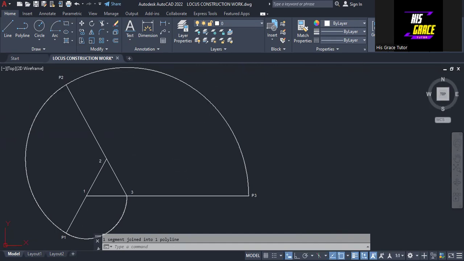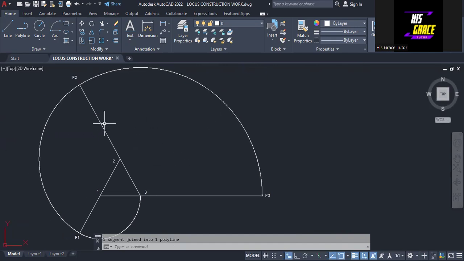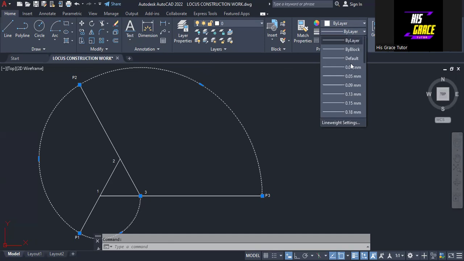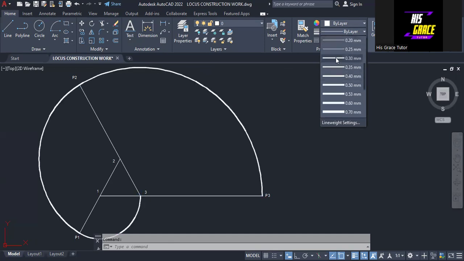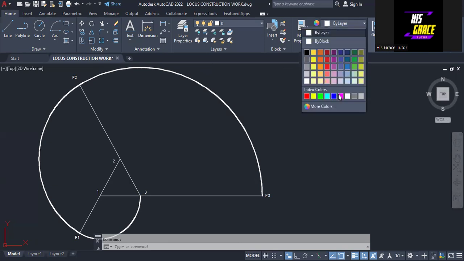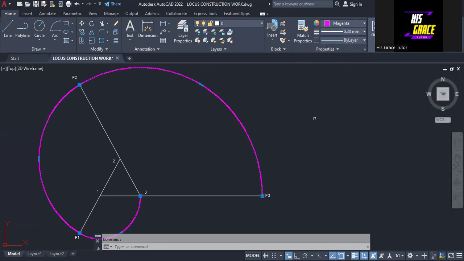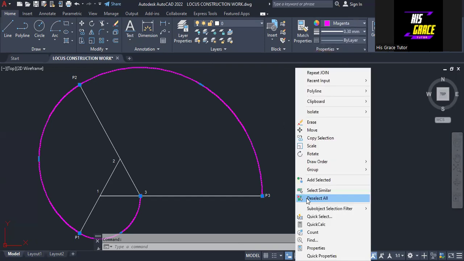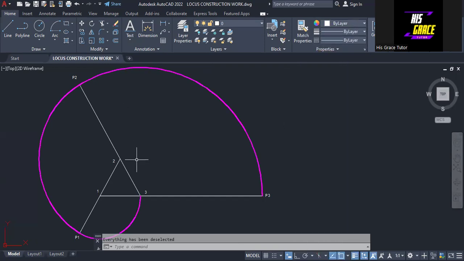So next thing I'm going to do is that I want to make this curve look thicker. So I'm going to select it. Then I will come to line width. Then I will select this particular one. Then I will also change the color to my preferred color. I love this color. So select this. So this is it. Then I will deselect. So this is the involute of a triangle as we have done it.